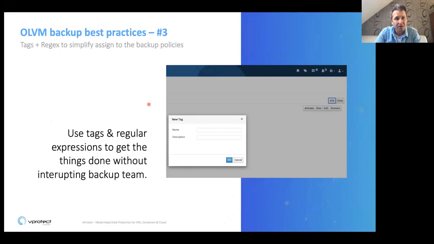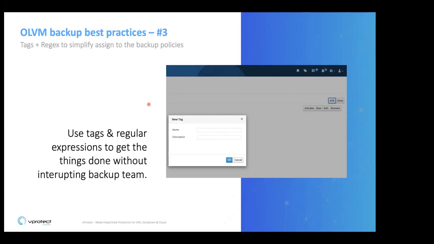Next, because I would like to have more time for the live demo, in OLVM it's crucial, and we advise you to use tags or regular expressions. So we build in the policies, and based on the tags or regex, you have the option to auto assign your virtual machines into vProtect policies. So it gives you the brilliant opportunity to not do it manually.